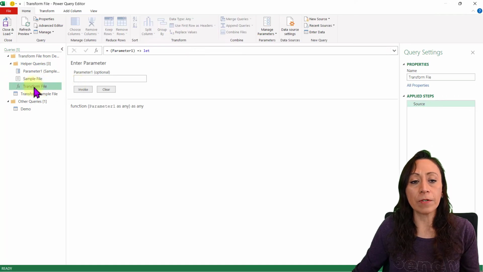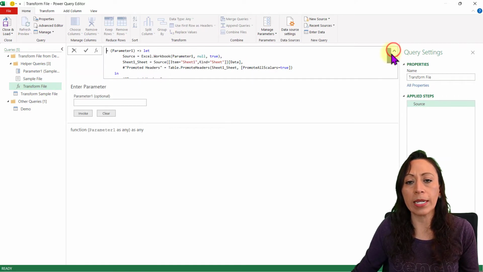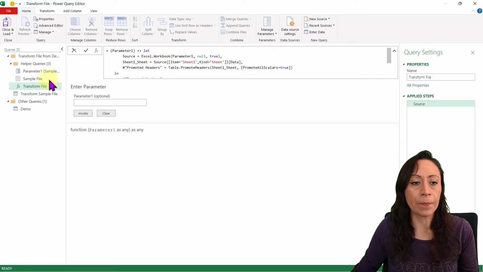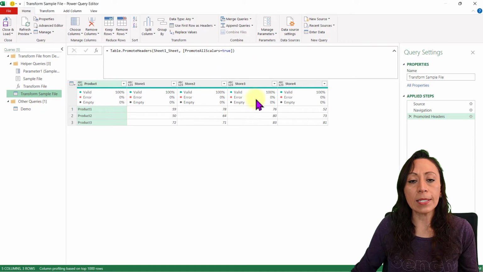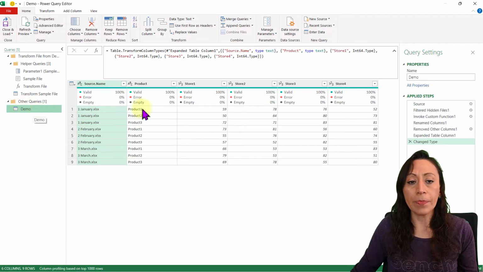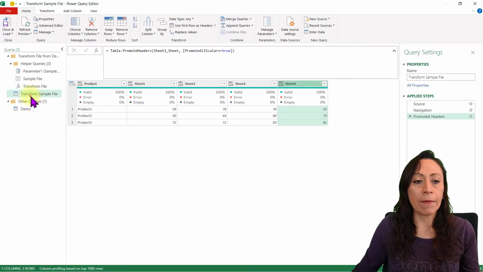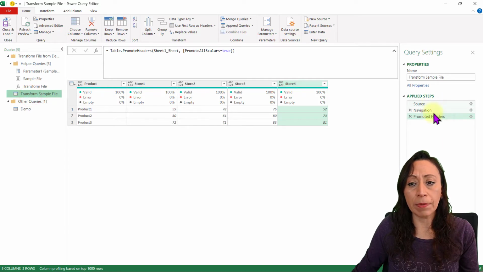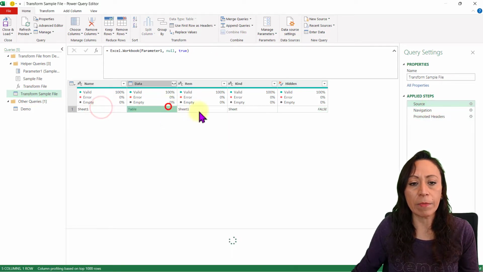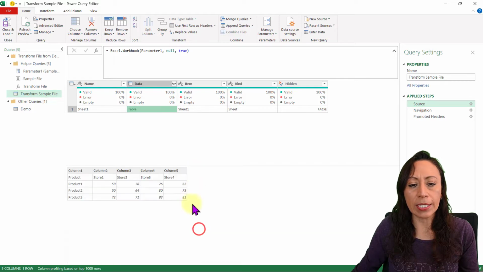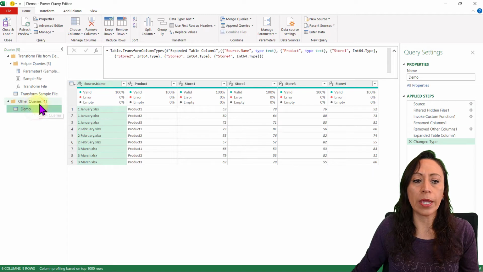The transform file function is the function that Power Query will apply to the sample file, and all the steps are just right here. The transform sample file, this is the January file, and any of the changes that I make here will be reflected on my demo query, which has all the files. Here I have my sample file, but I cannot make the changes here because the source is only bringing that information from January. And you can see that I have only 4 stores. So this is not what I need. I need to make the changes on the other queries section where I have my demo query.